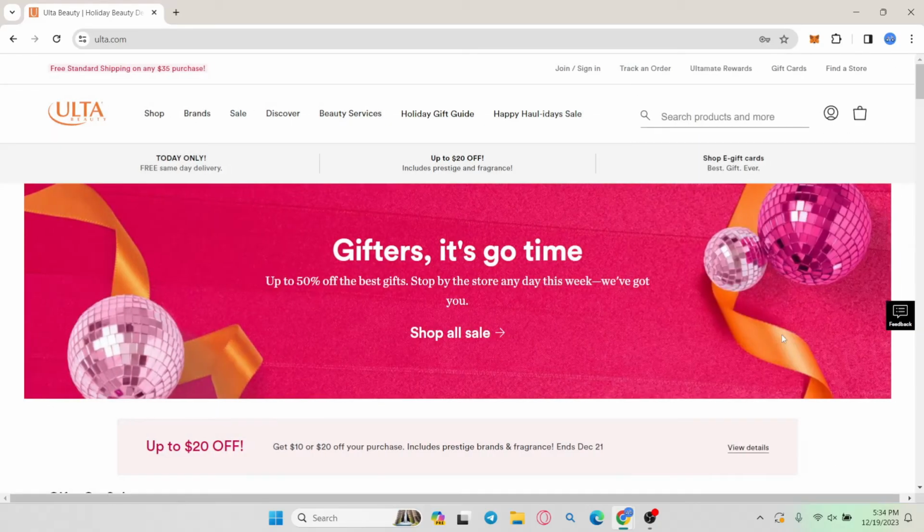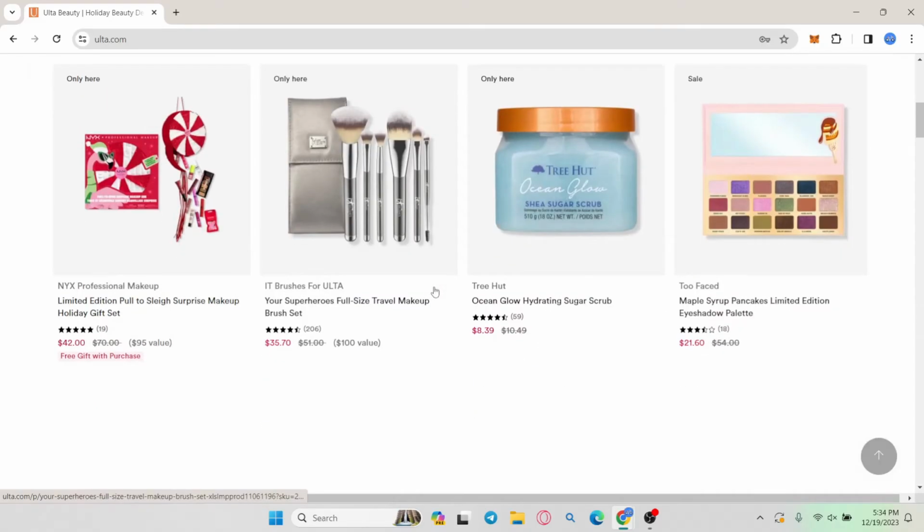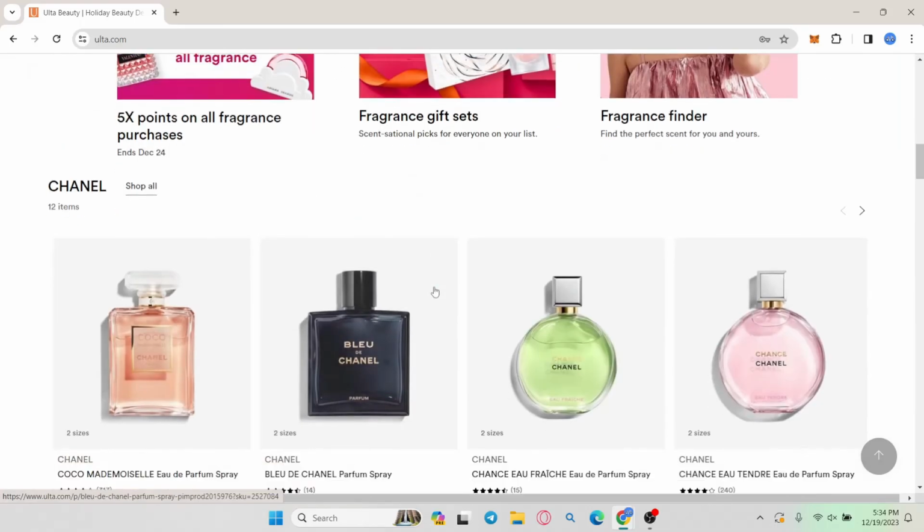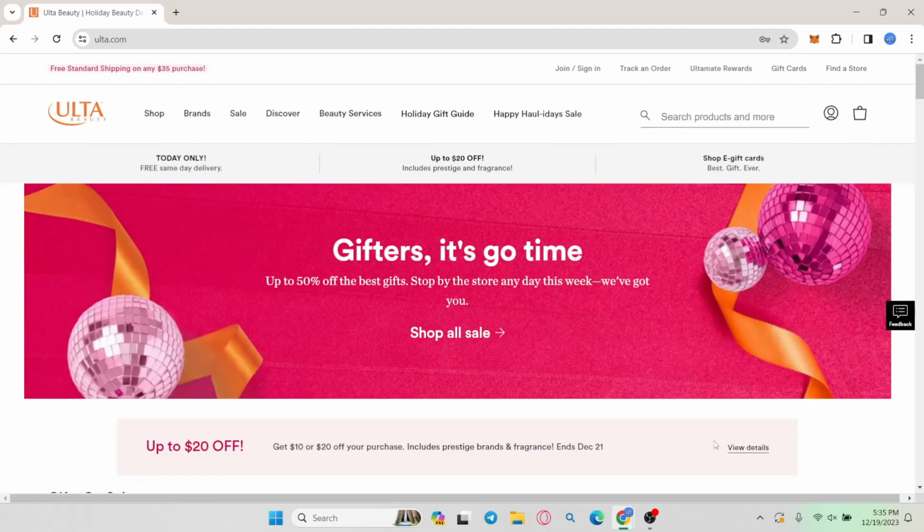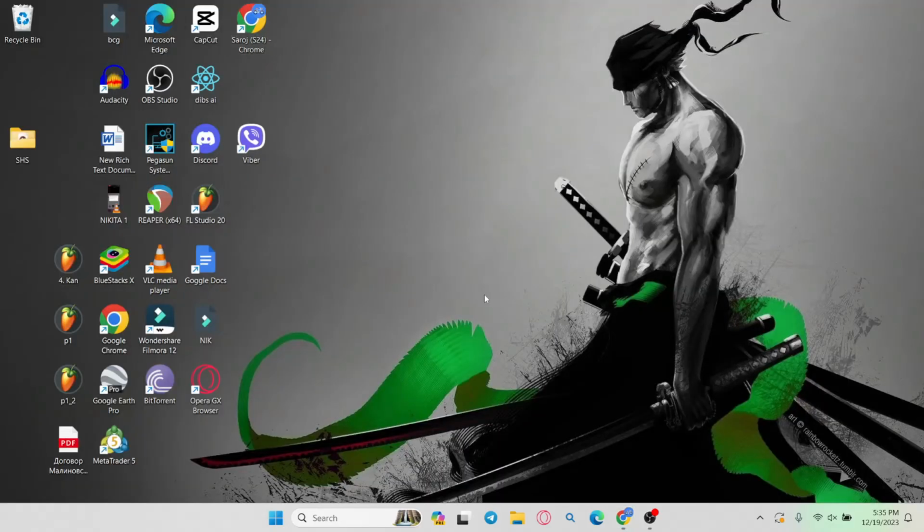and now you will be logged into your account on the Ulta Beauty website, and you can immediately start browsing through the various offers and items. And there you have it. That is how easy it is to log into your account on the Ulta Beauty website.